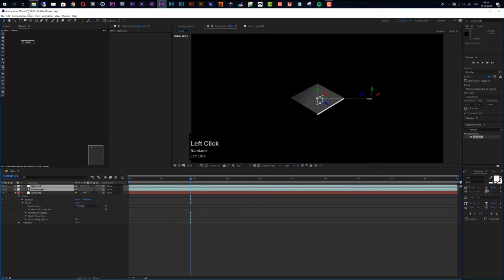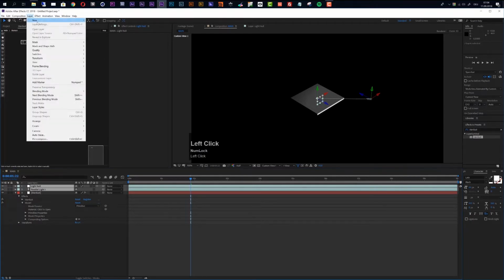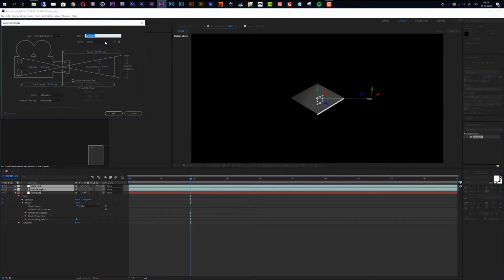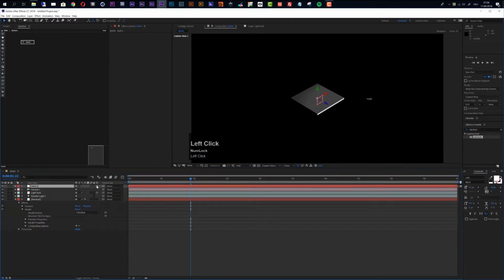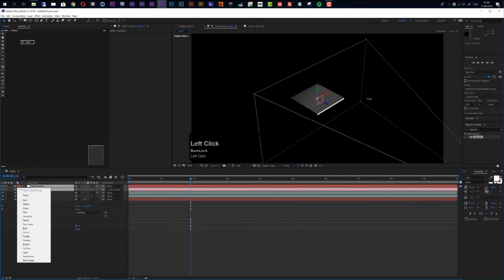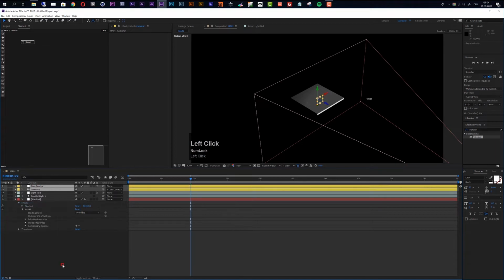Now I also want to create a camera, so let's create a new camera. In this case I will use a 50mm one-node camera and I will create another null object, and this null object will be my cam control. I'll make it 3D, call it cam control, and then just parent my camera to this layer. And again, I always like to colorize these the same way so that I know they belong together.